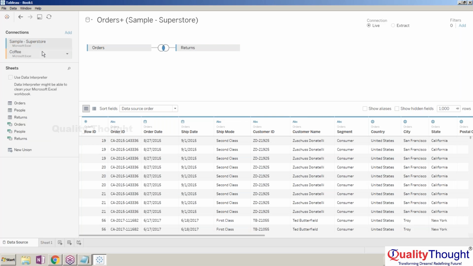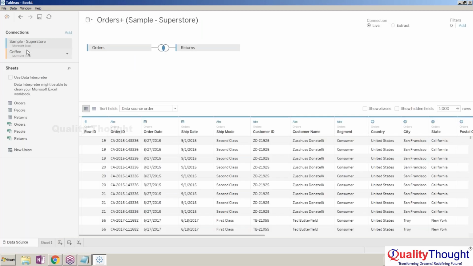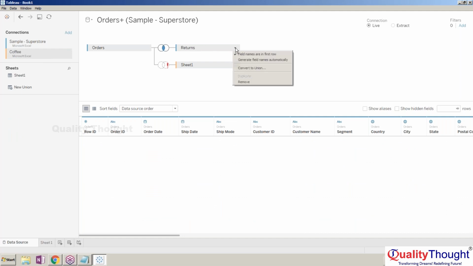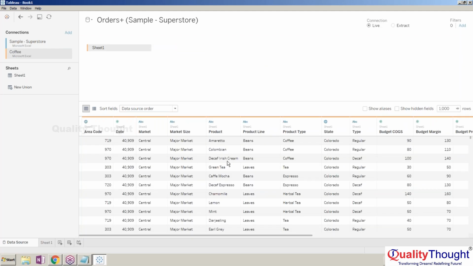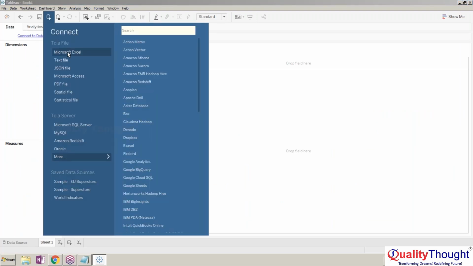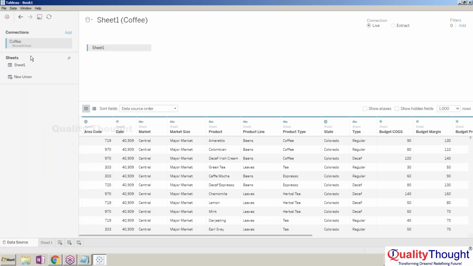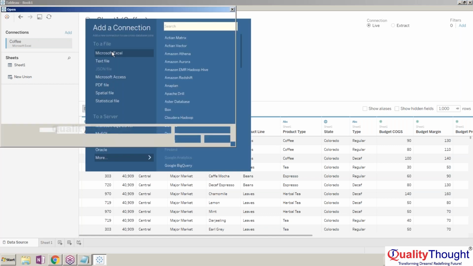And for coffee you could see that we have only Sheet 1, right? We have only one sheet in the coffee. Let me take a look at this one. This is a sample superset. Now let me see what kind of data we have. We have some data over here. Okay, fine. I want to close this, and I can connect to coffee, and I can also try adding a connection in SuperStore.